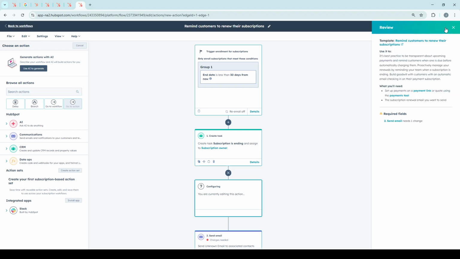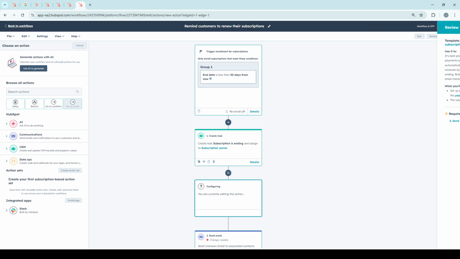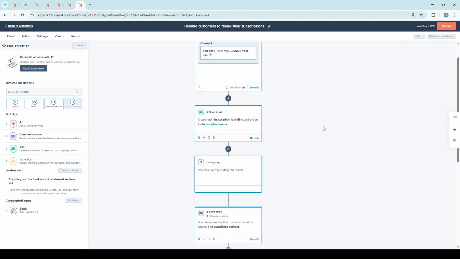With your testing complete and everything running smoothly, you're ready to activate the workflow. Congratulations, you've now set up an automated social media process using HubSpot. Enjoy the efficiency and precision that comes with automating your tasks.